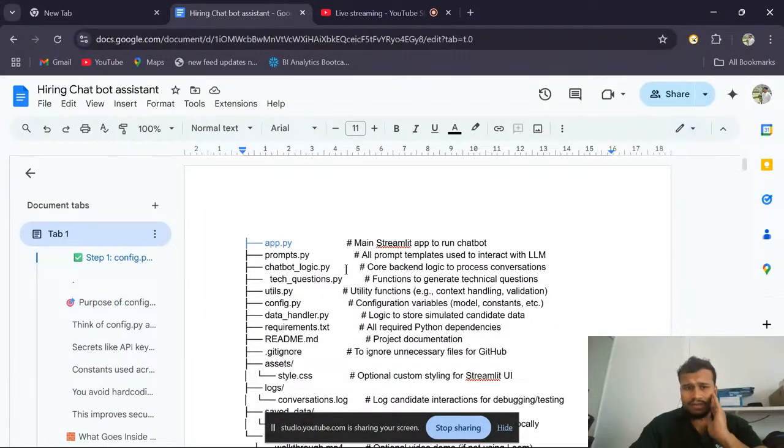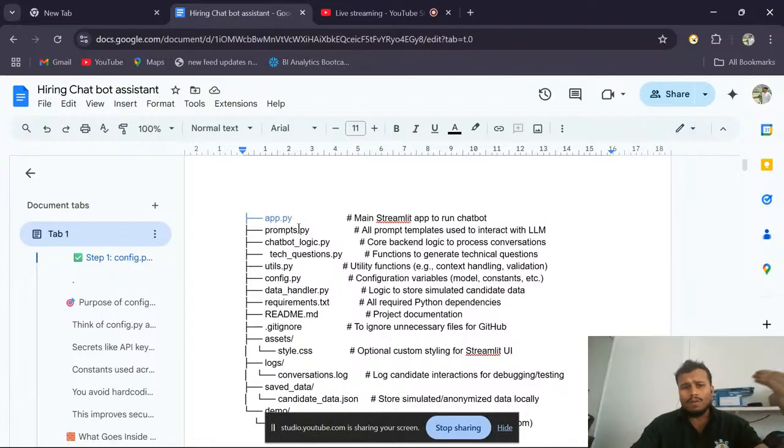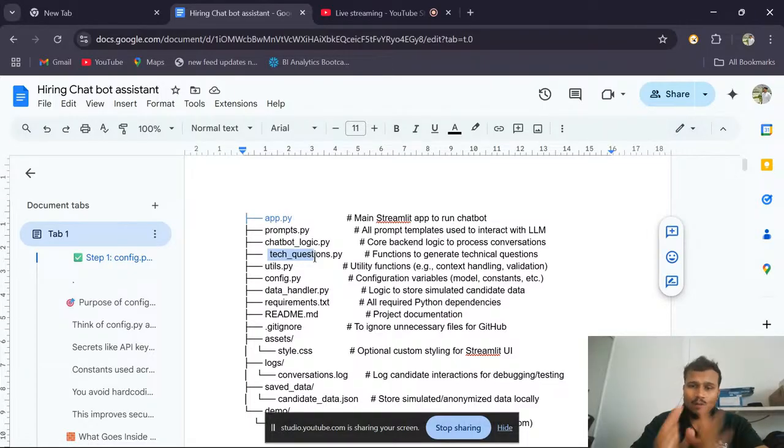Yesterday, we discussed what app.py, prompt.py, and chatbot take questions.py are. Basically, we discussed all these things, and what all things these py files should contain, right?